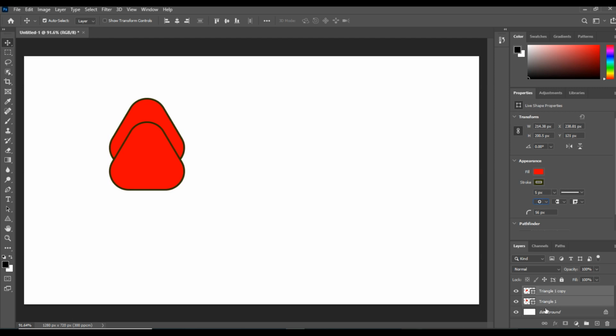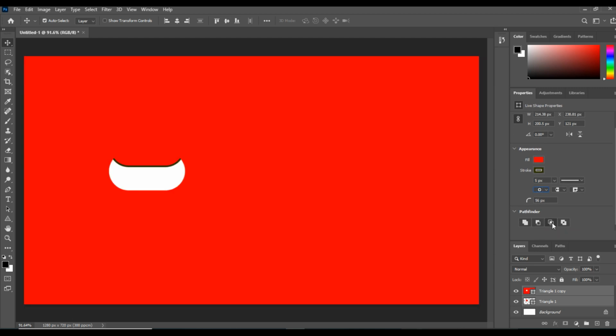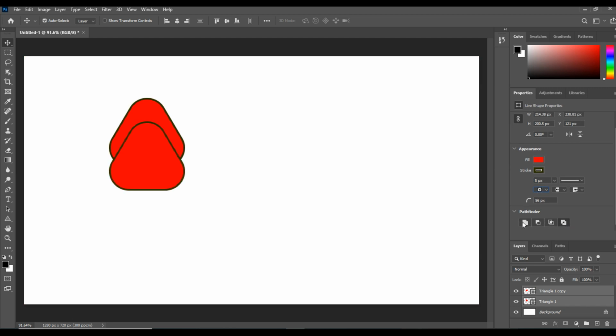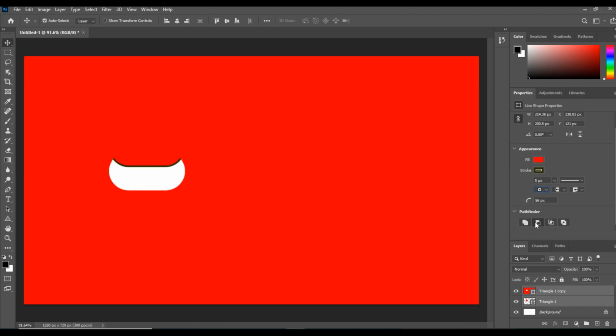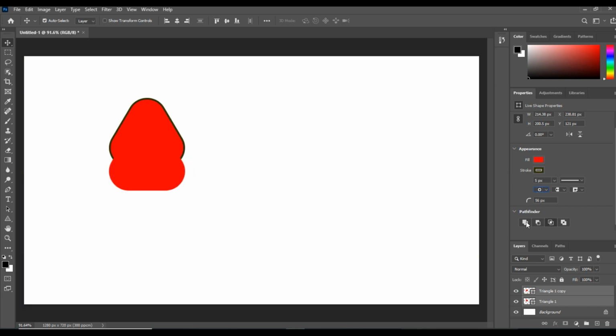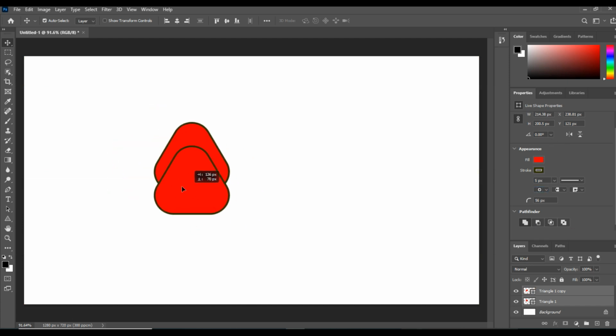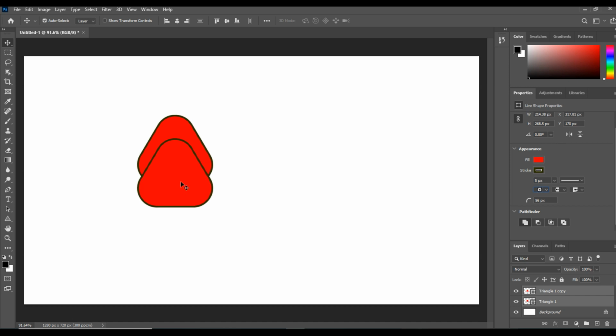So if I select both of them in the properties panel, now you can combine these shapes in different ways. See, like this you can also combine them. This is like subtract front shape. You can see this is intersect shape areas, so something like this you can do. These things you can do in Adobe Photoshop 2021.